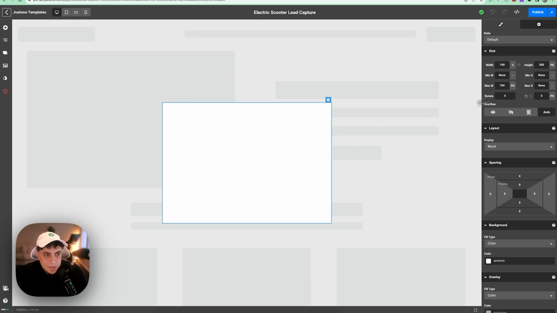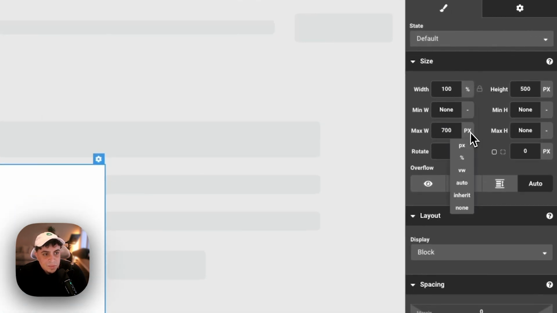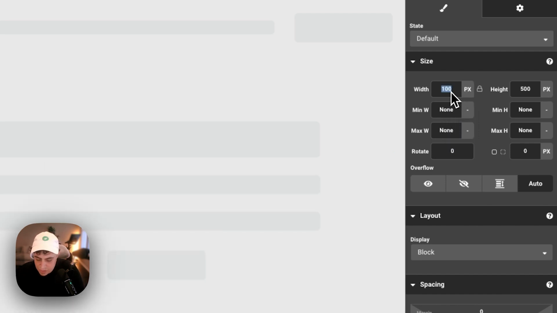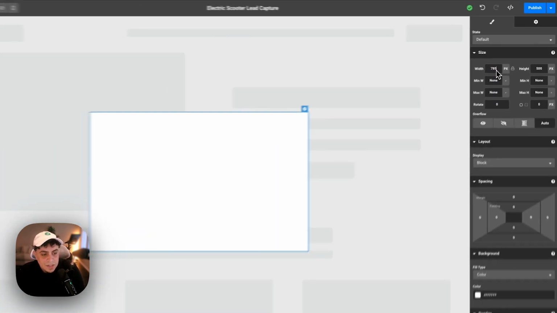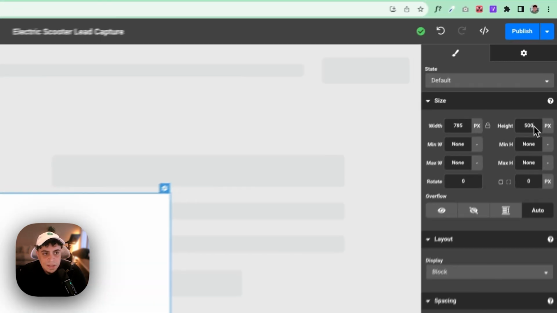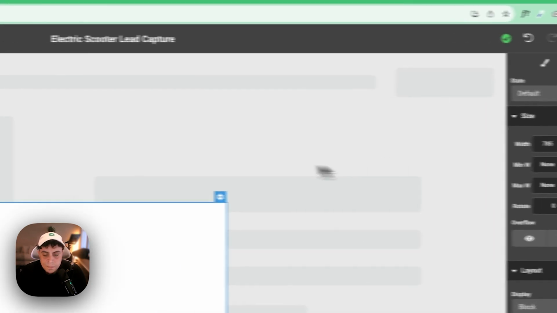So I'm going to start with the sizing. This is what I always do. I'm going to set the max width because by default it's going to go by 700. So I'm going to set it to none. And I'm going to take away the 100% width and set it to my desired sizing, which is going to be 785 pixels in width. And in height, I'm going to set it to probably 570.